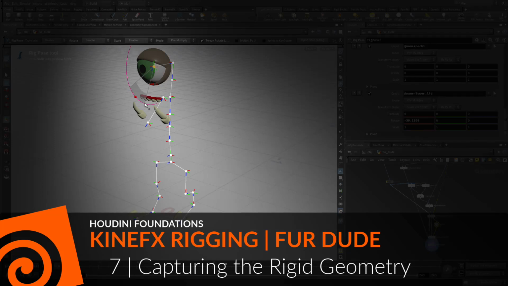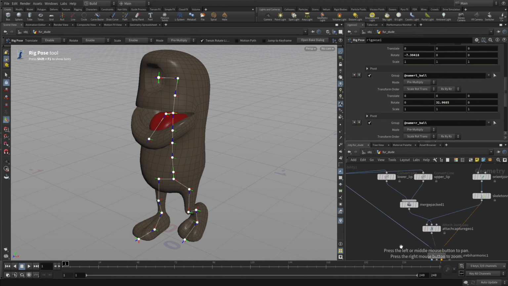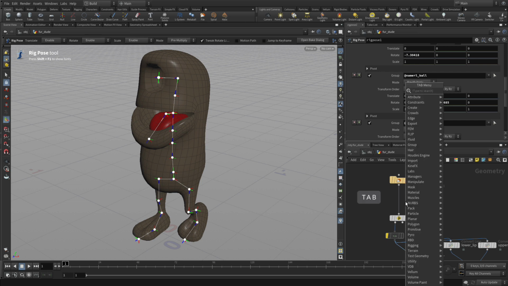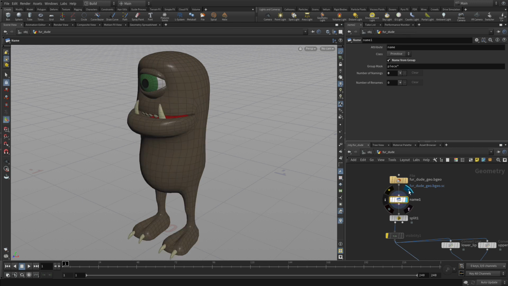Now let's capture the rigid geometry, pieces that don't need to deform. And these are all the pieces that are going to come out of the second output of this split node. So we have things like the eyeball, the teeth, the claws. Now before we do that though, we want to name everything. That will help us when we go to do this.